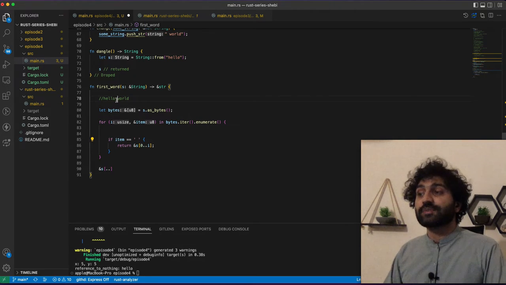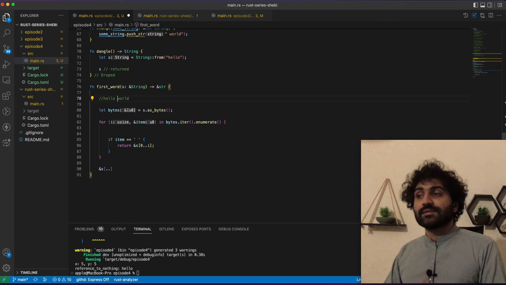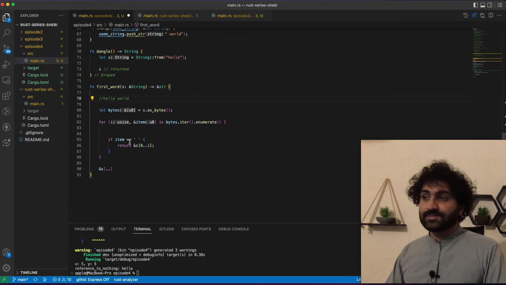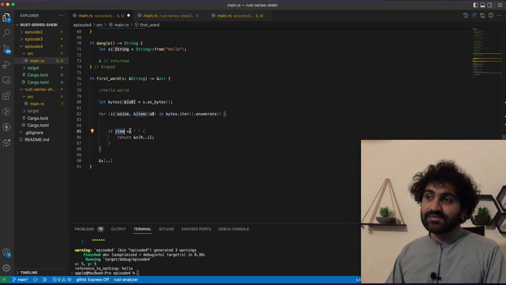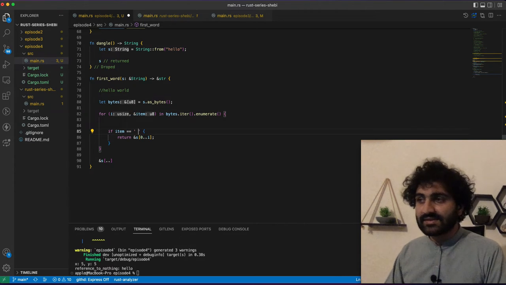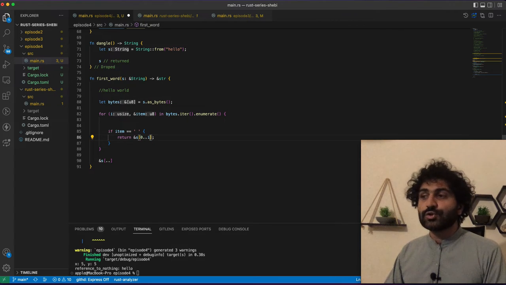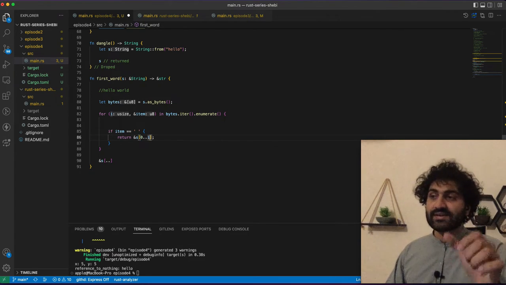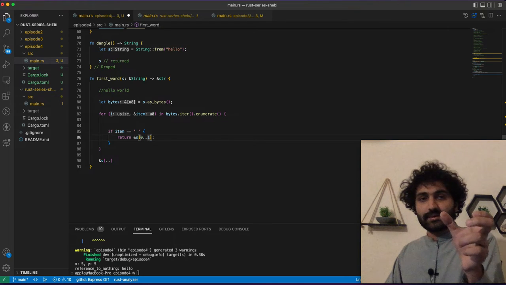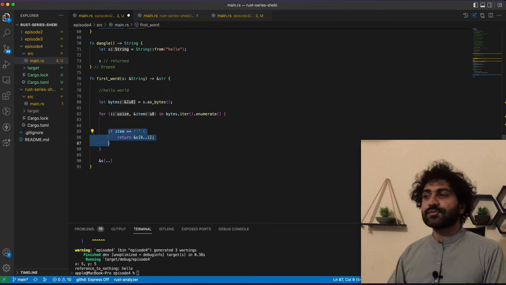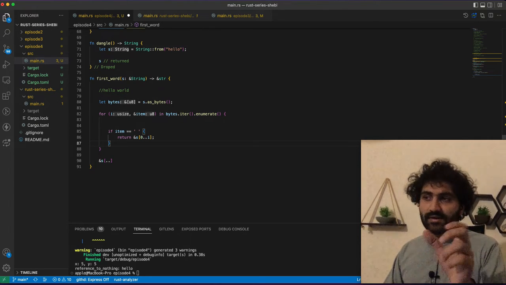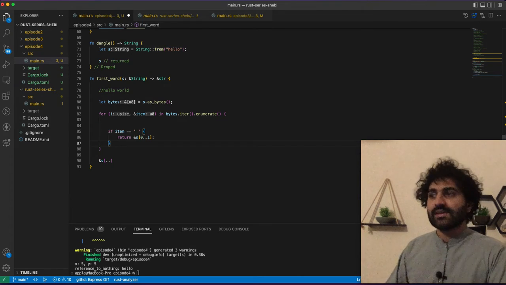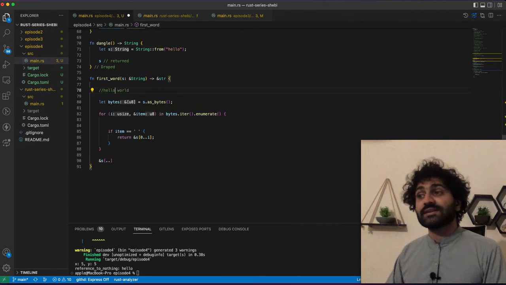Whenever we reach this empty space, we have to compare this item with the empty space in character form. Whenever we find it, we return the slice from index 0 up to the index where we currently are, and that is our first word. If we don't find any kind of space, we consider the whole string to be our first word.